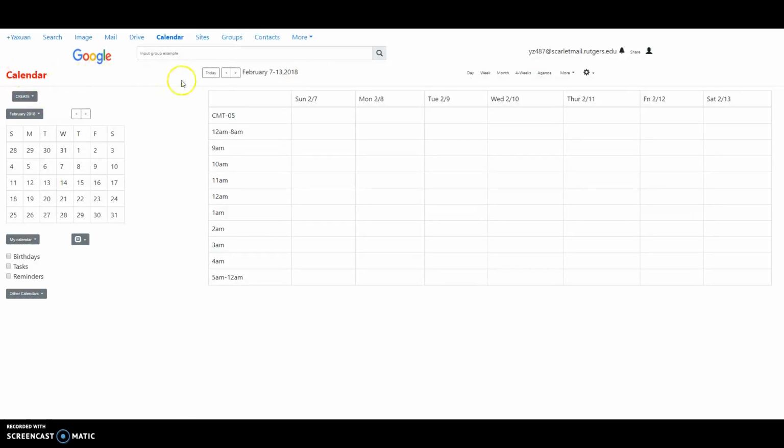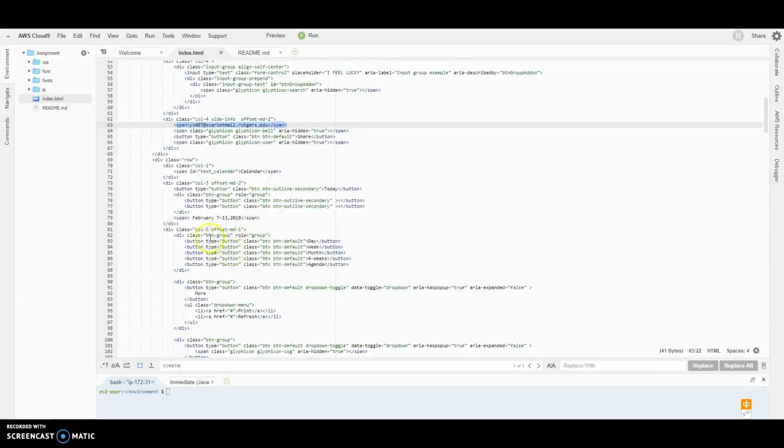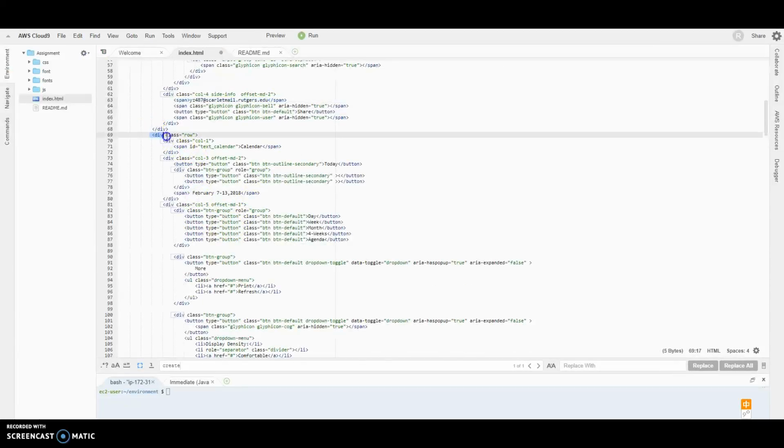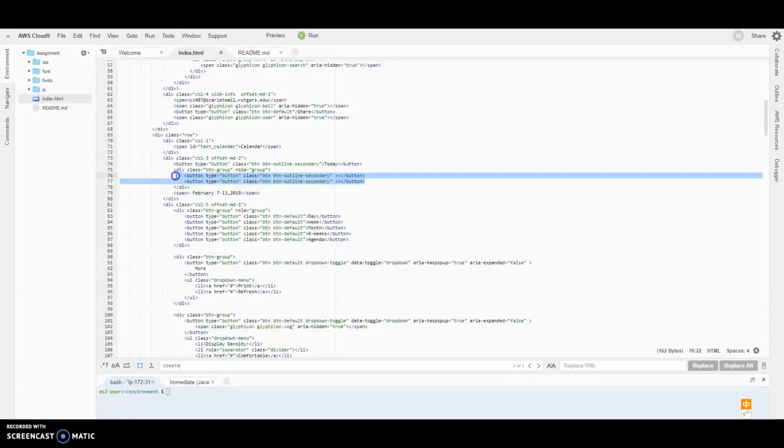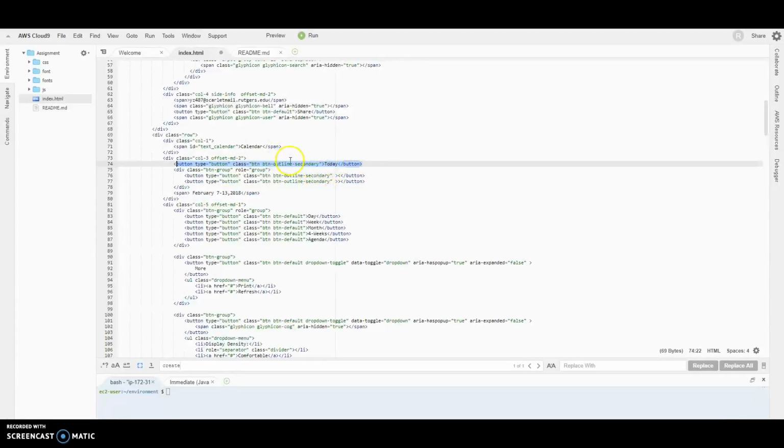Next part will be the calendar. There's a small button that allows you to change view from today, yesterday, or tomorrow. Code is here. This is a small button that allows you to change view. This is a button that indicates the day.